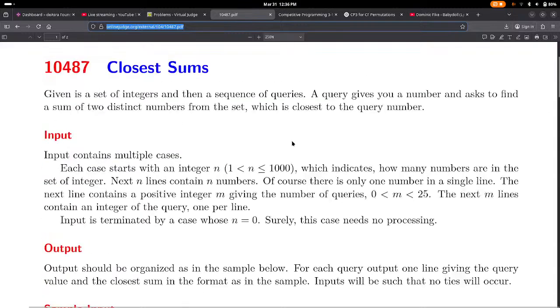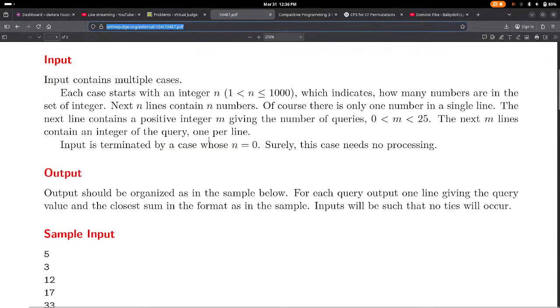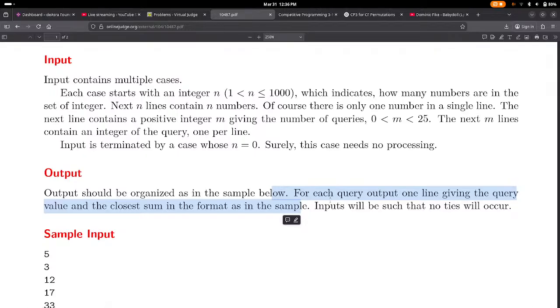And yeah. So what do we need in output? Output should be organized. Okay, closest sum in the format as in the sample. Okay.